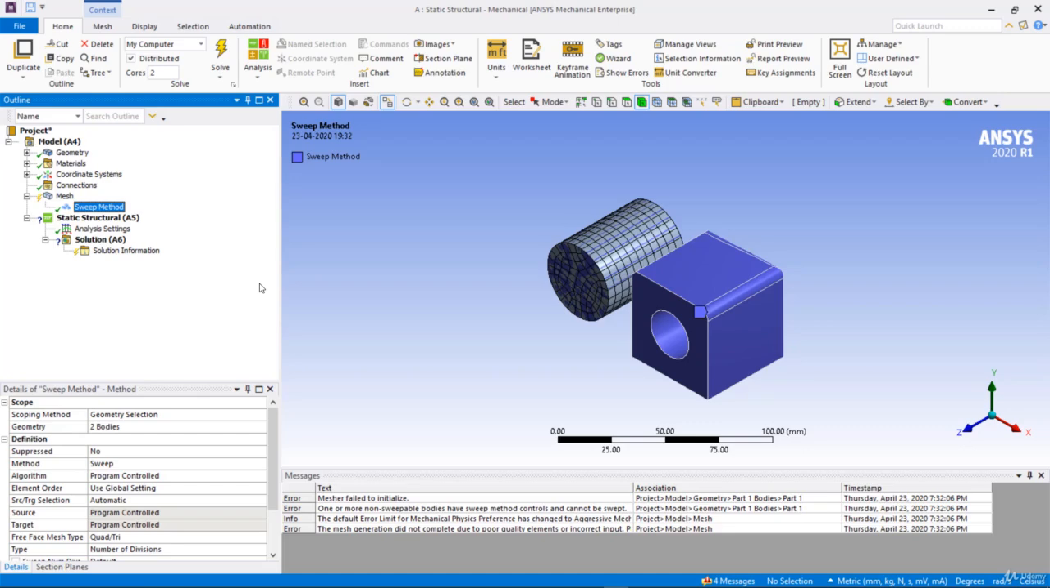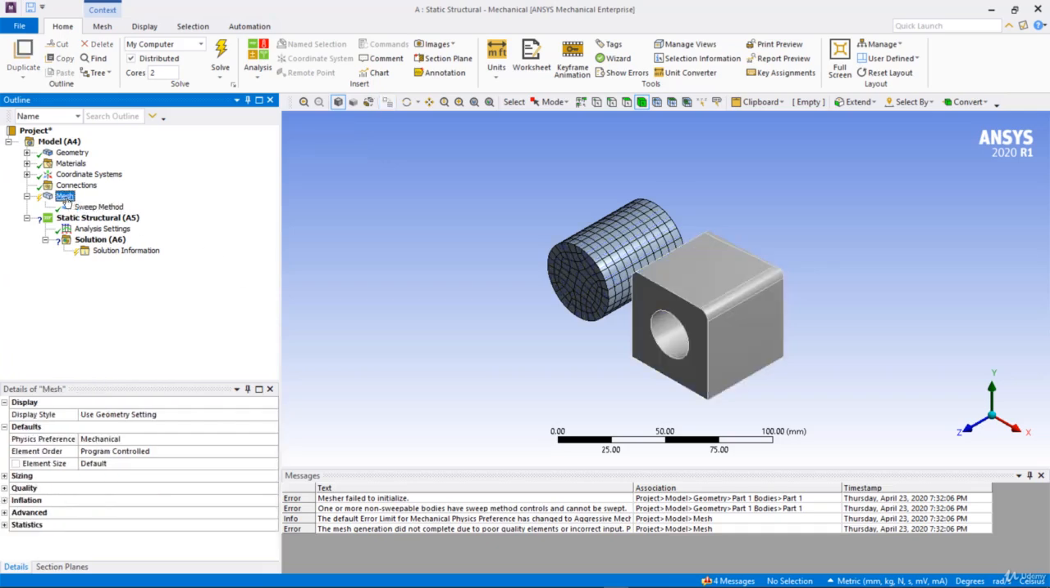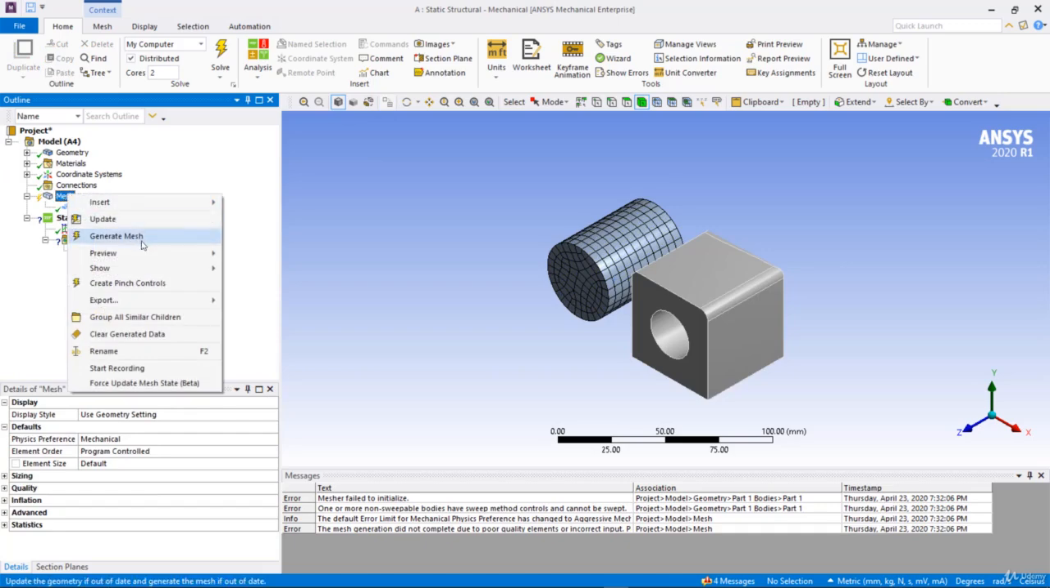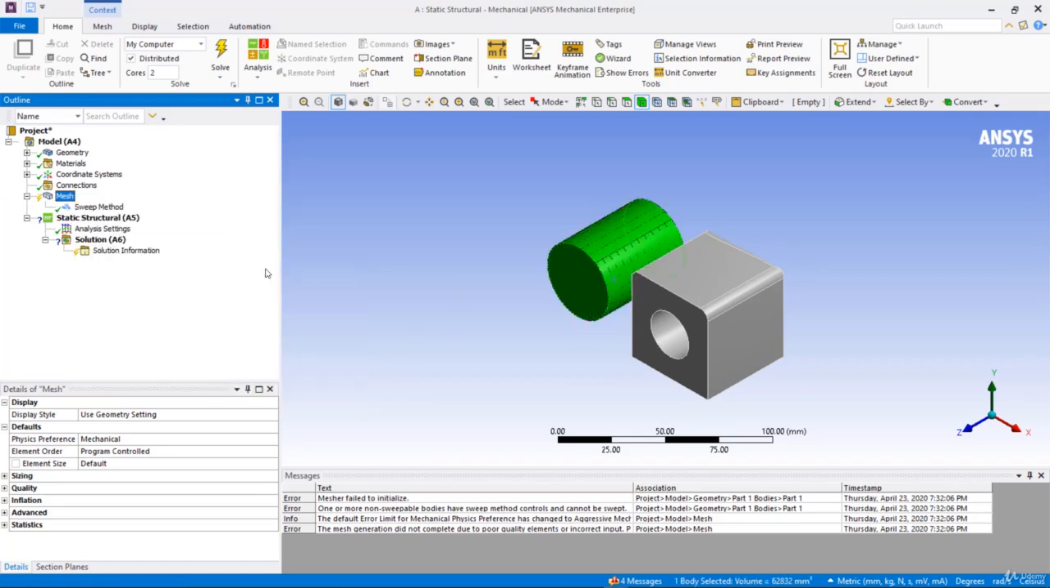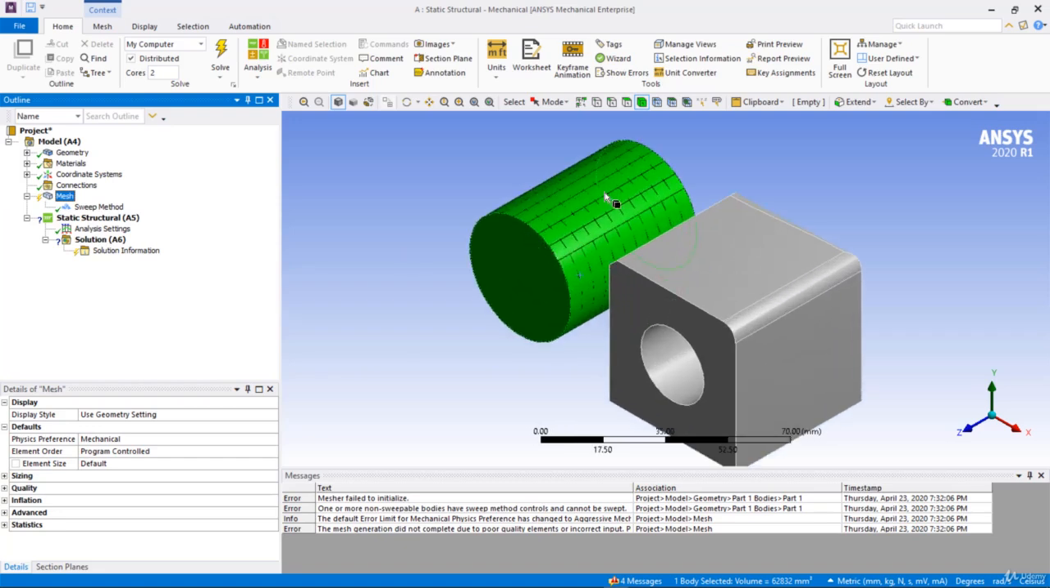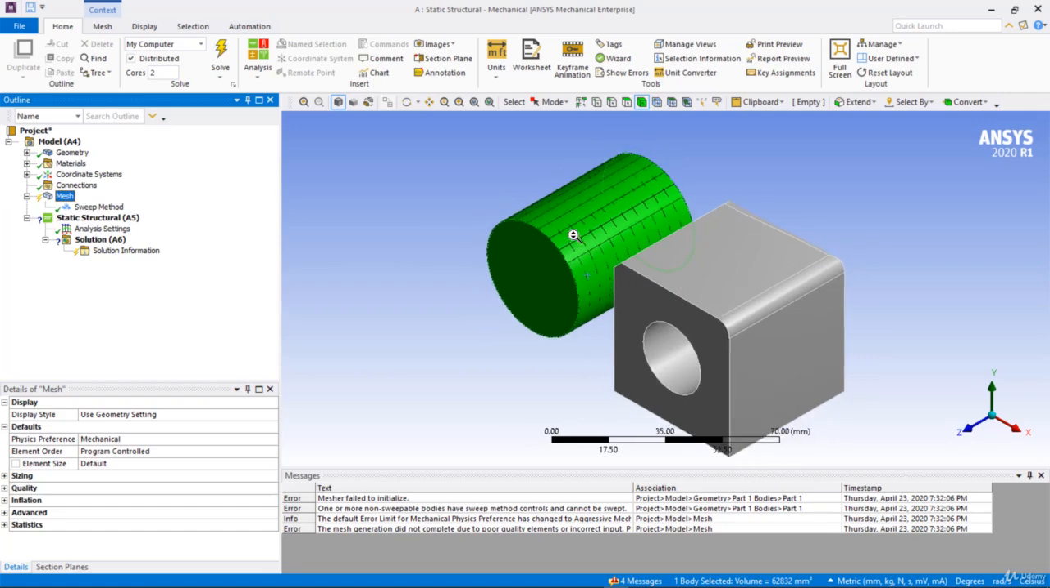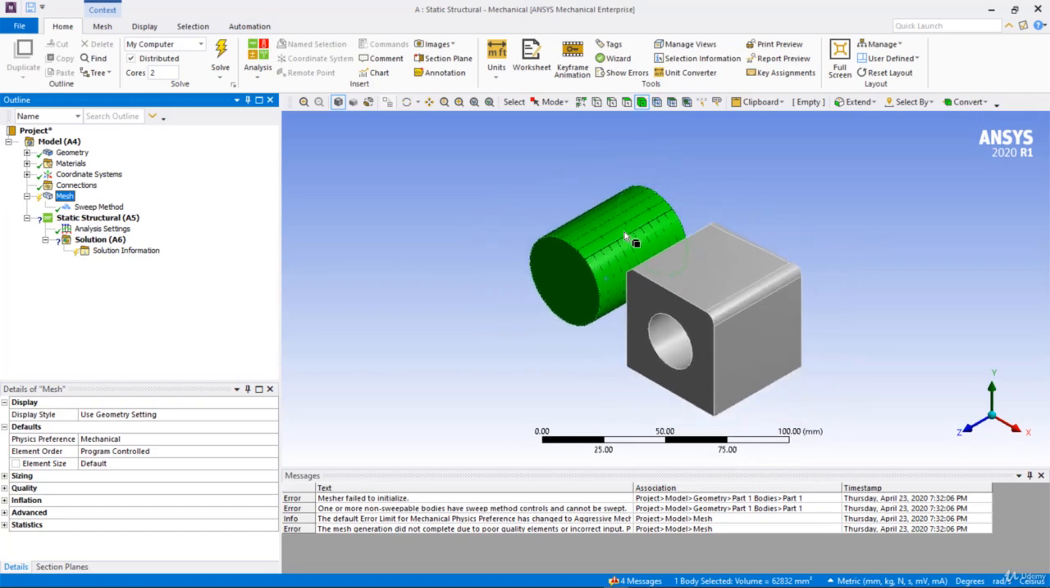Don't worry, if you have multiple objects, you can easily identify which bodies can be sweepable and which cannot, using an automatic tool present inside Ansys Workbench. For that, right click on the mesh, go to the show option, and click on sweepable bodies. Once you select sweepable bodies, the software highlights all the bodies that can be swept meshed. As I told you, only this body can be meshed using the sweep technique. That is why, even though we selected both objects, it applied the sweep settings only to this object, and no mesh was generated here.